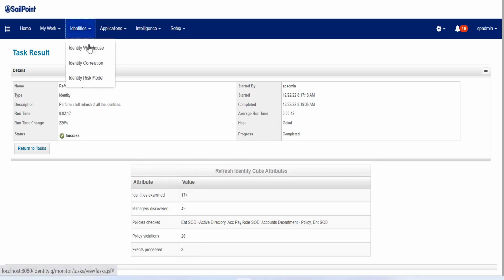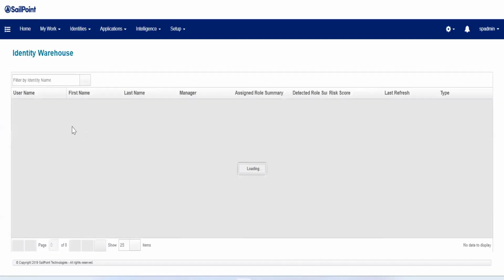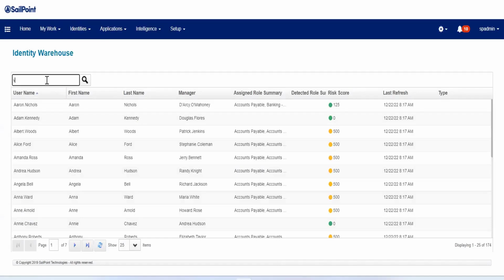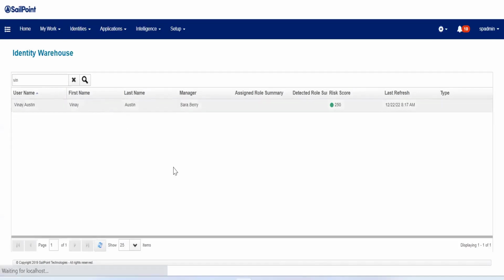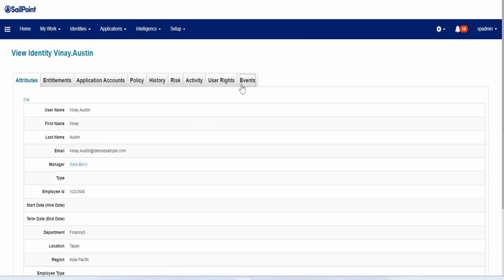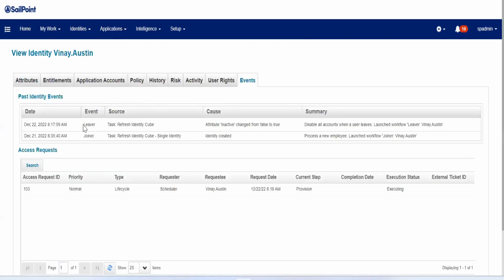Now what you can do is go to those identities, like Vene and Naven. Go to Events. From here you will be able to check that the leaver event has been triggered for this identity. So what will it do? Disable all accounts when a user leaves. So some workflow has been launched: Launcher, leaver.